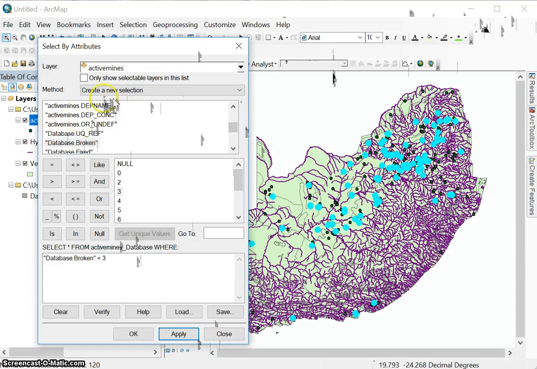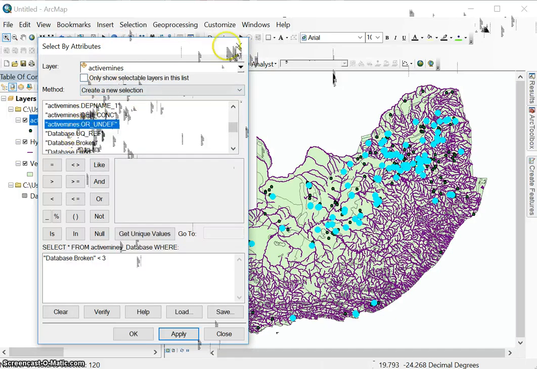Note that the fields change now. Okay, we have active mines dot and a field name and database dot. Okay, so this is because I made this join. So it tells me which were the original fields in the dataset and which are the new ones.